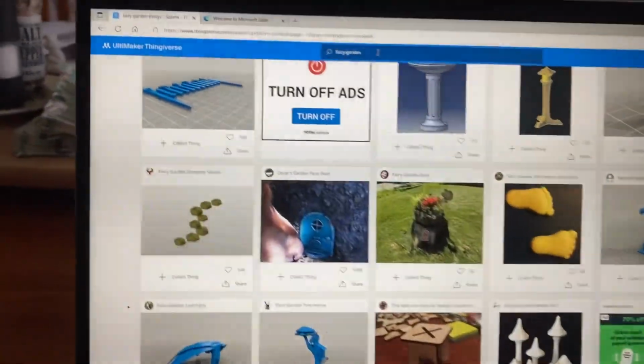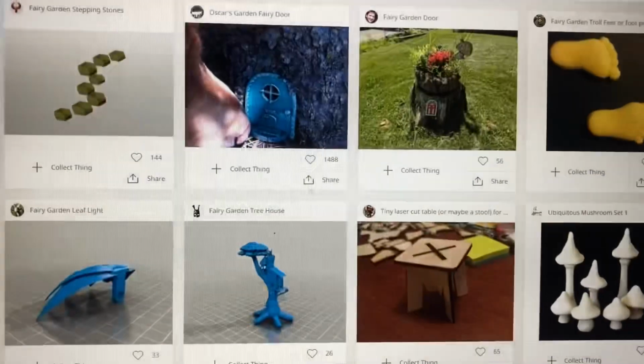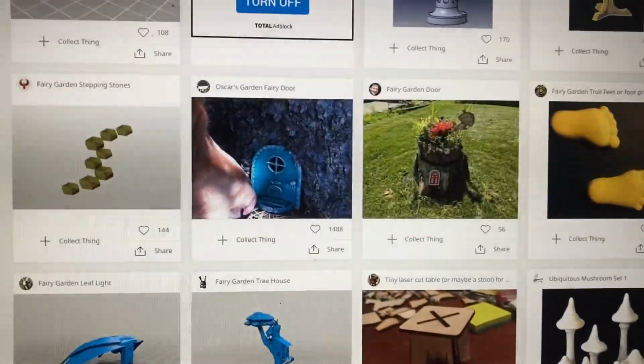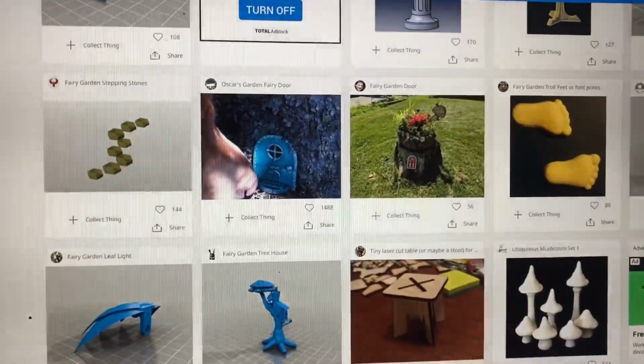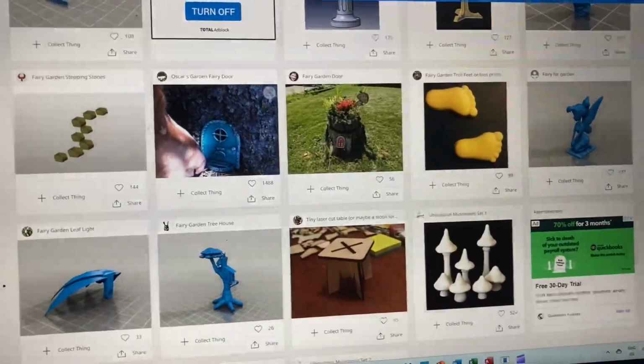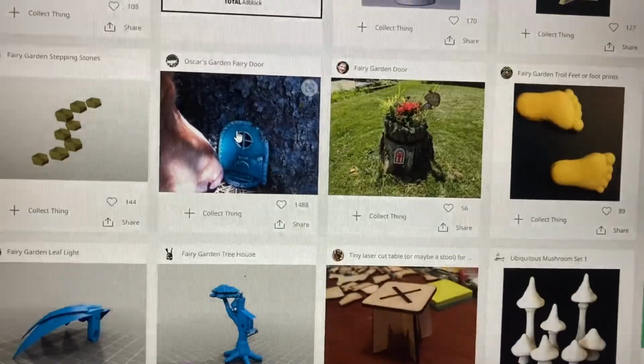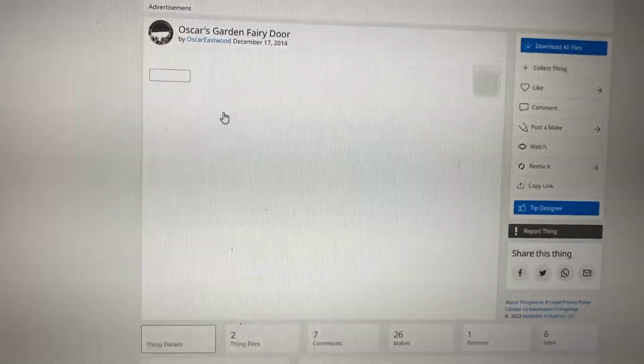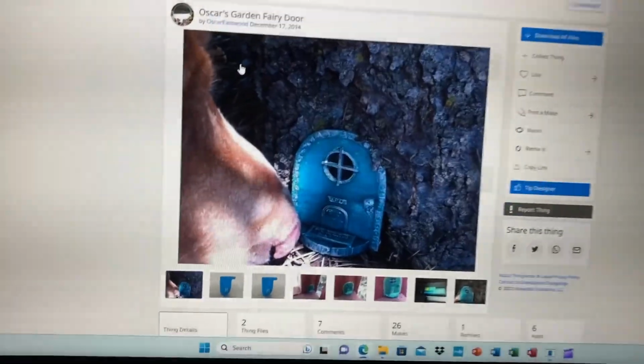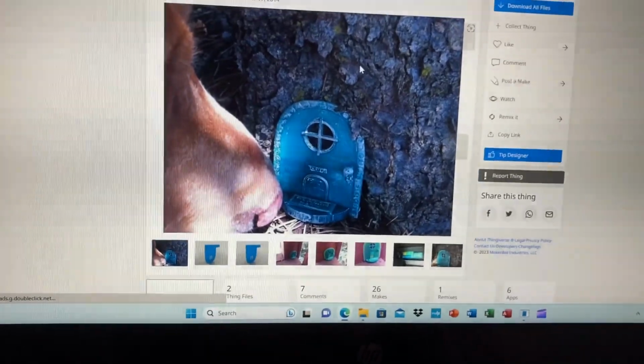All right, there's a fairy door there. Maybe let's have a look at that one and see. It's called Oscar's Garden Fairy Door. So if we, where's my mouse gone? There it is. So if we click on there, okay, then it comes up with the files. Now I'm assuming that this will probably have two parts to it, but let's have a look and see.